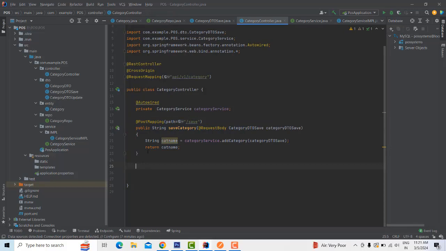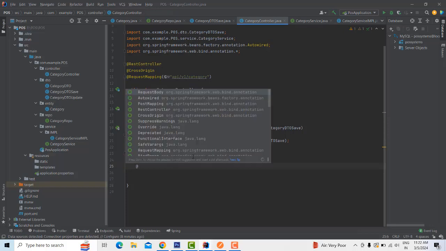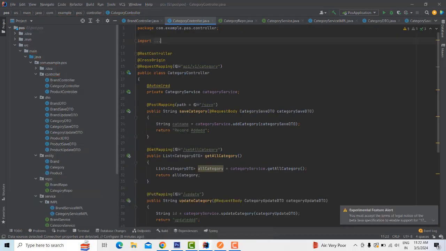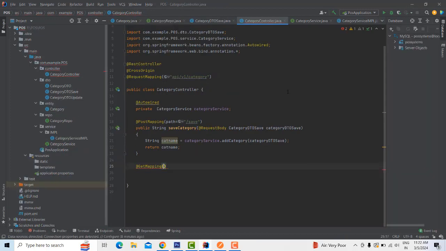Right. Here, for the save section you use the POST mapping. If you view the records, we use the GET mapping. So you have to write the GET mapping annotation and write the path where it's coming, like this one: get category. Inside the double quotation marks you write get category. You have a function, you have to write it over here.